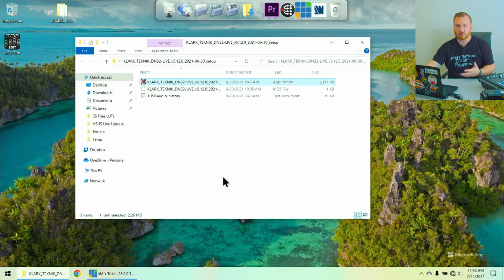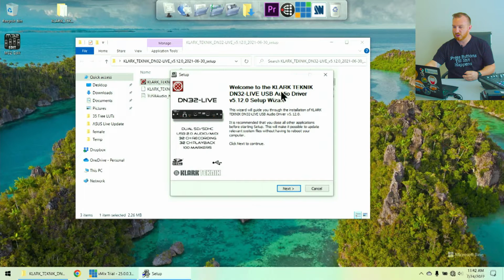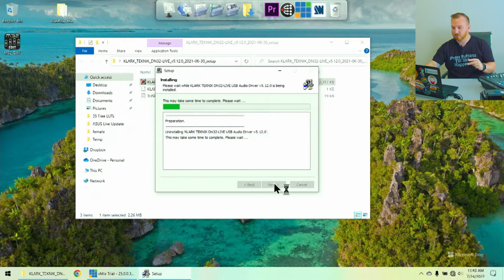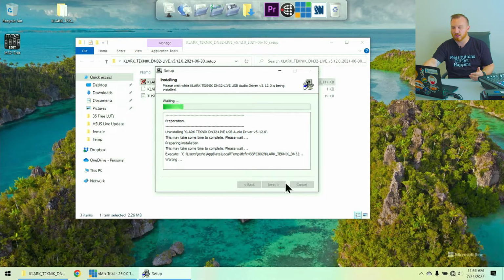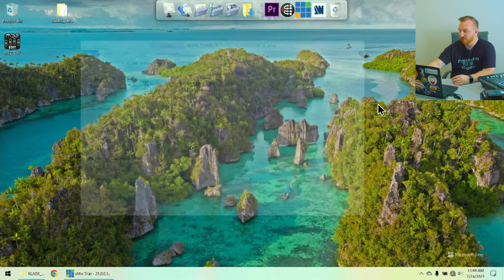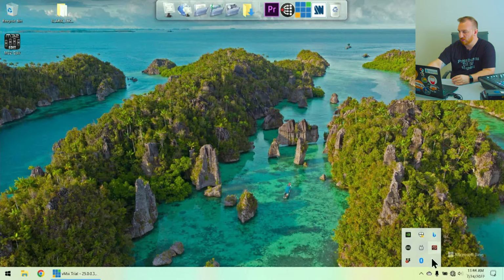Mine's already installed, so it might give me an error. But you want the Clark Technic Live, not the Clark Technic USB. There are two on the website. It is a USB driver, but there's one that says Clark Technic USB, and this is the Clark Technic Live. So we need to install this real quick. Yeah, I'll reboot in a little bit. So we got this installed. It's supposed to appear down there.